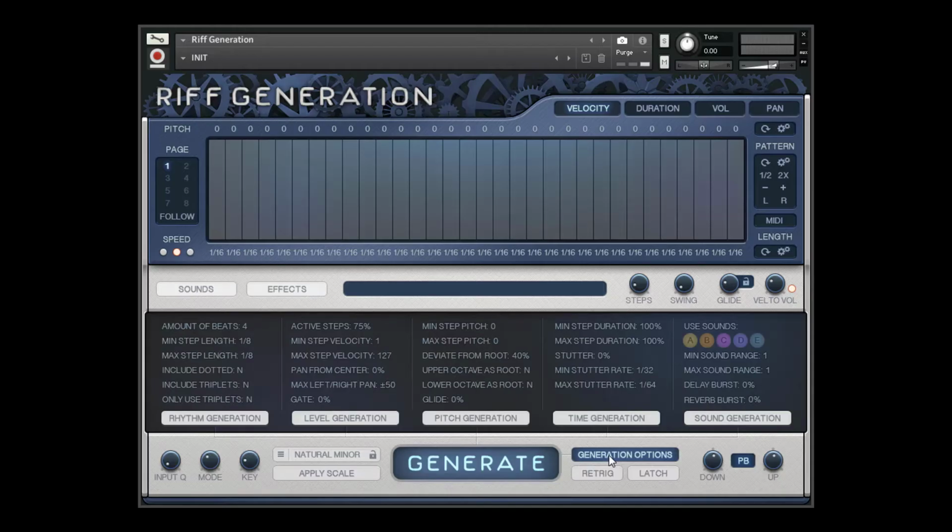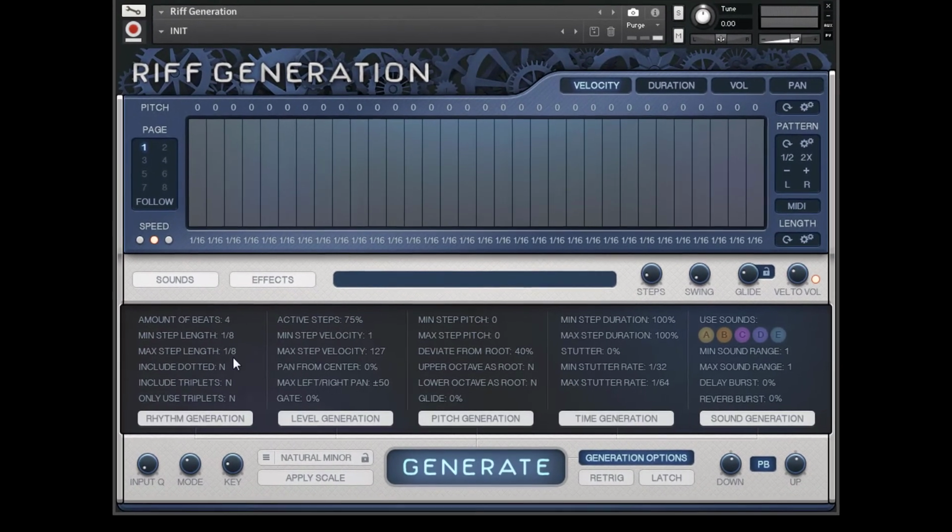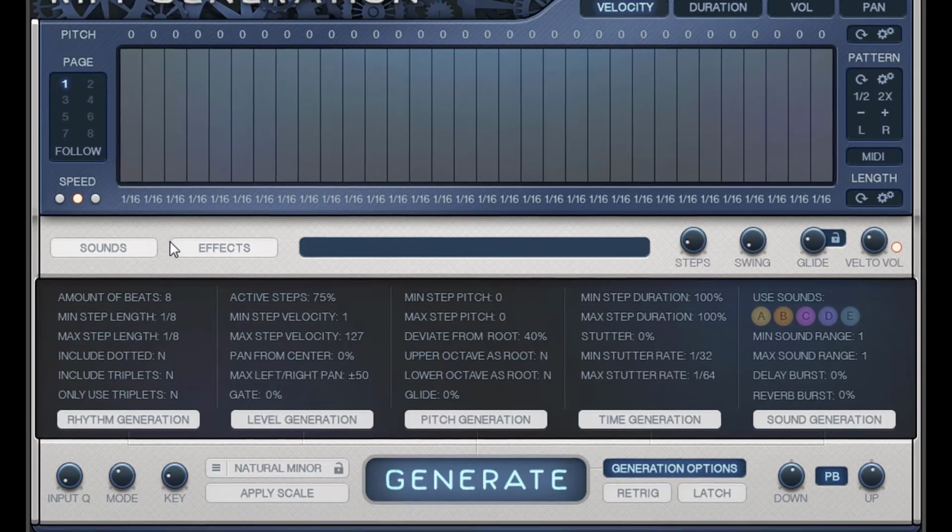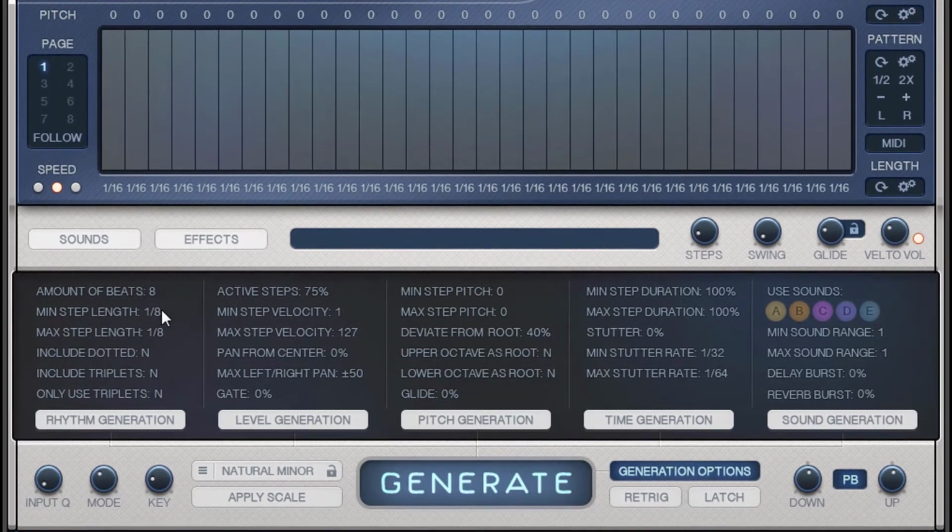We'll set this up for something with a mellow but dark mood, something kind of ambient. My tempo is 85 beats per minute, and the key and scale are set to D minor. Let's make something that's 8 beats long, has a minimum step length of an eighth note, and a maximum of a quarter. We'll leave dotted and triplet values out of the mix.